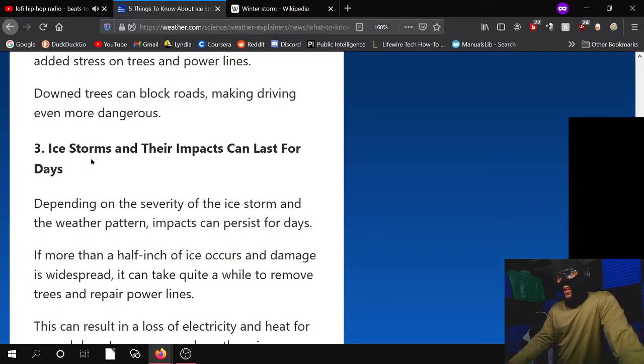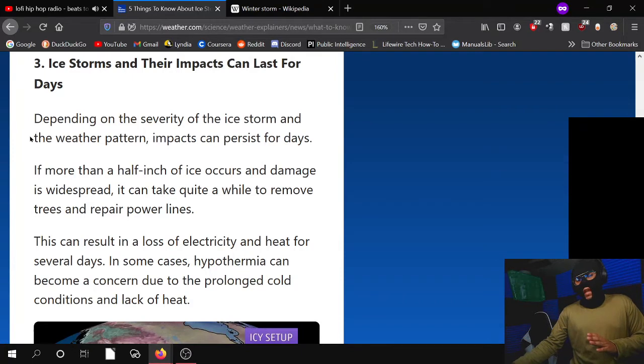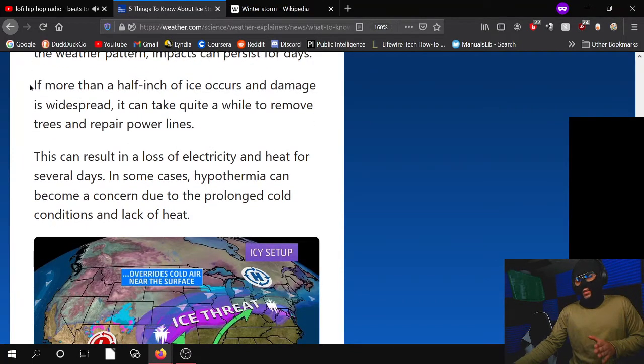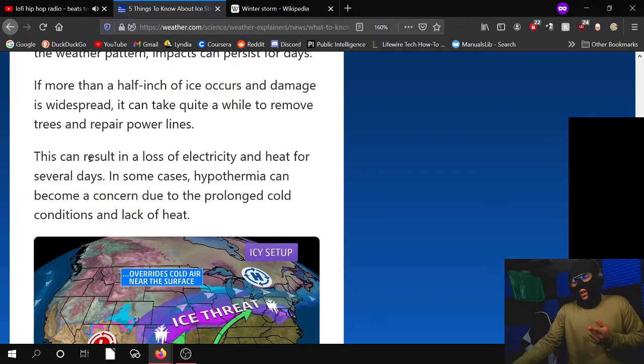Ice storms and their impacts can last for days. Depending on the severity of the ice storm and the weather pattern, impacts can persist for days. If more than half an inch of ice occurs, damage is widespread. It can take quite a while to remove trees and repair power lines. This can result in a loss of electricity and heat for several days. In some cases, hypothermia can become a concern due to the prolonged cold conditions and lack of heat.